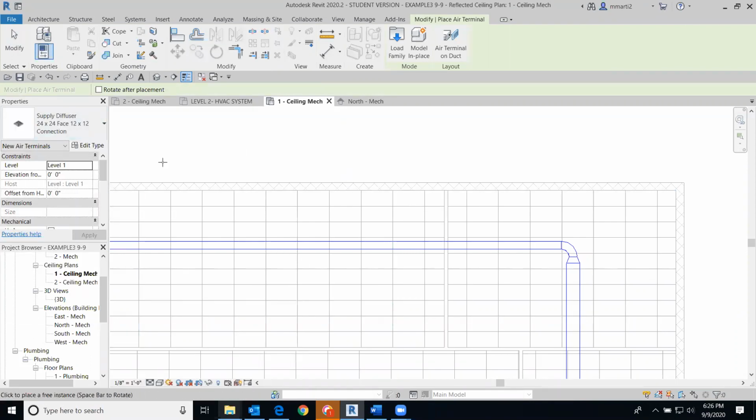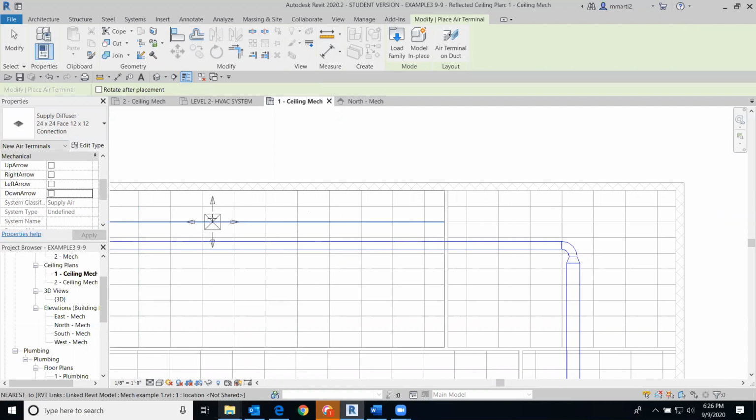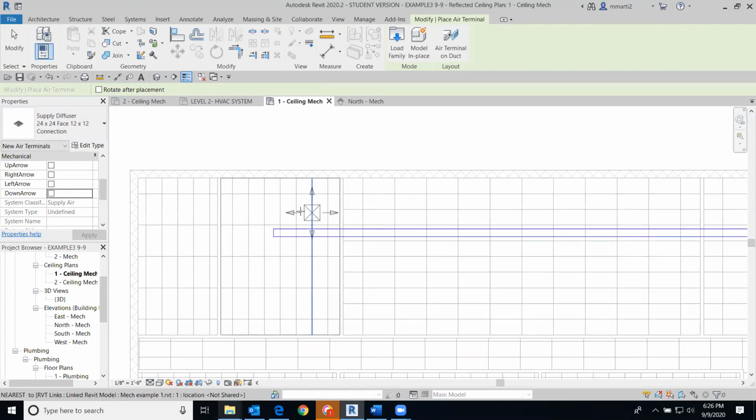I want to make sure that this one is at the level of the ceiling. My ceiling is set to 8 foot, so I can set that on 8 foot. I don't need these arrows that show me that it's outgoing air, because I know the symbol is that X. So I can turn these arrows off. And then I can just start dropping some of these guys in here like this.